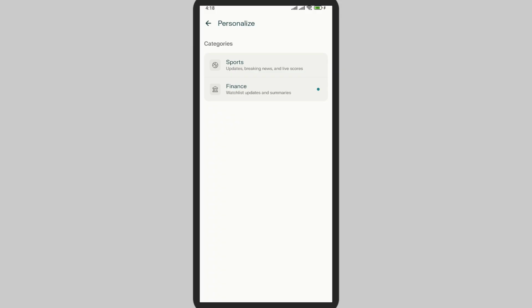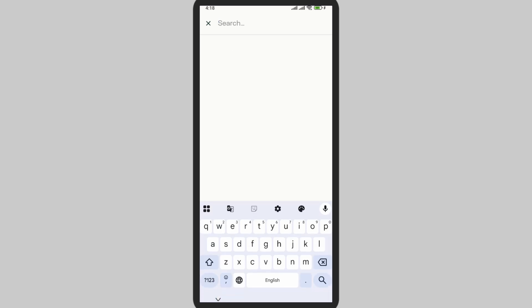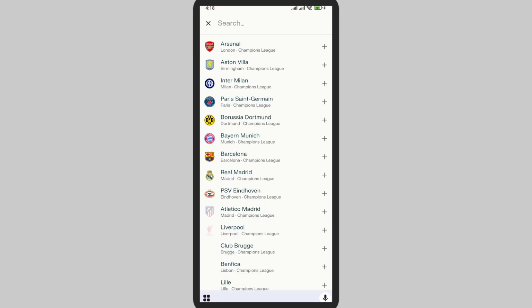So basically, there are sports and finance. Now simply tap on the one. And here on the bottom, tap on add more. So here you'll be able to add your favorite sports or even different clubs. So after you do that, it will automatically provide all the updates and details that are going on related to the club or the sports that you have just chosen.